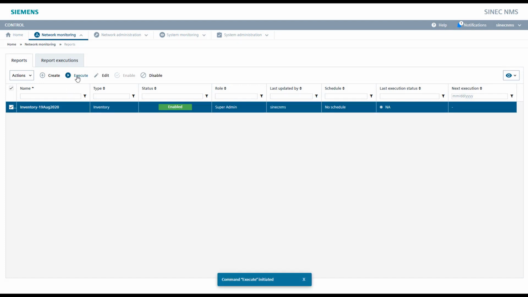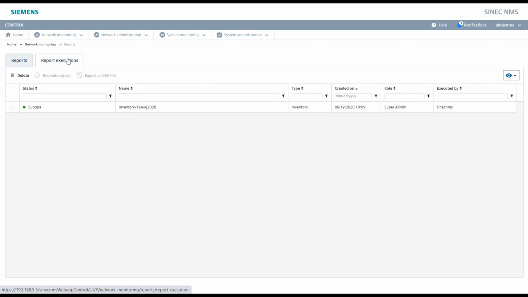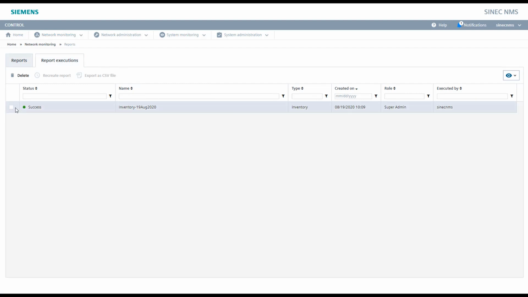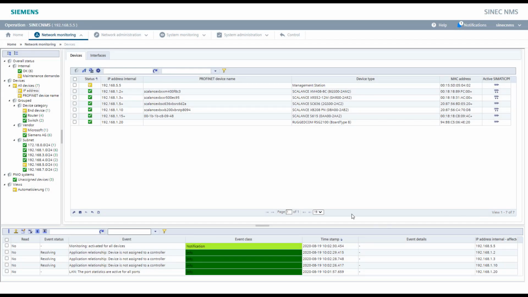To get my inventory list, I have to run the report once. Under Report Execution, I can immediately see the result and export my inventory list, for example, as a CSV file. Now, we want to take an inventory in operations as well. First of all, the device list itself can also be exported as a CSV file.